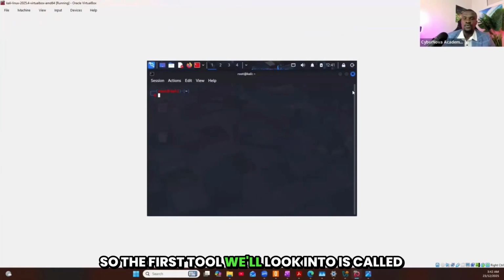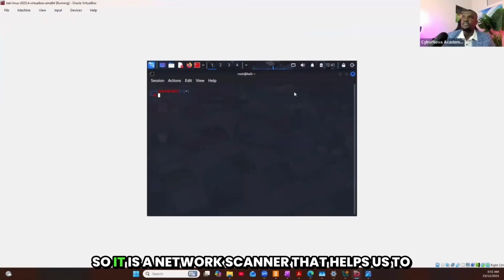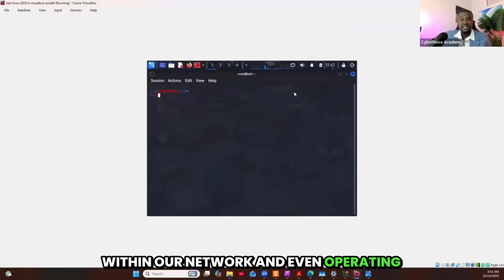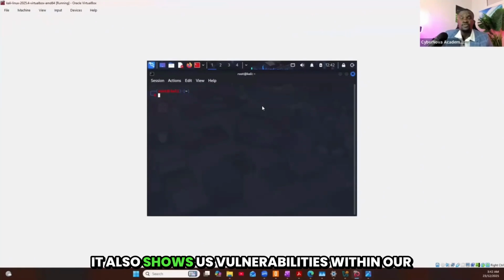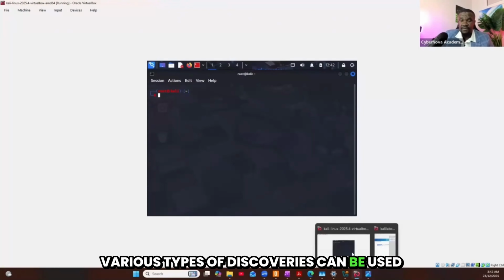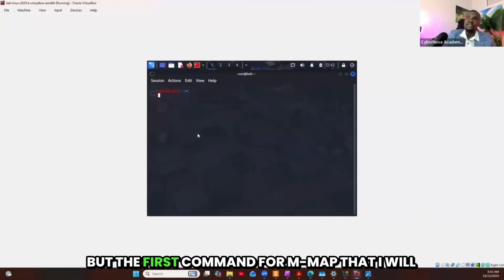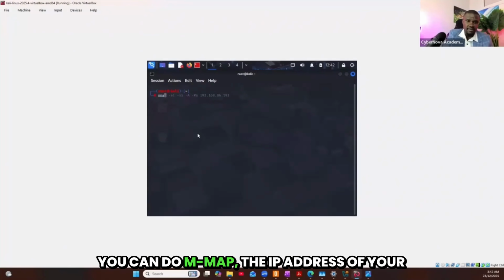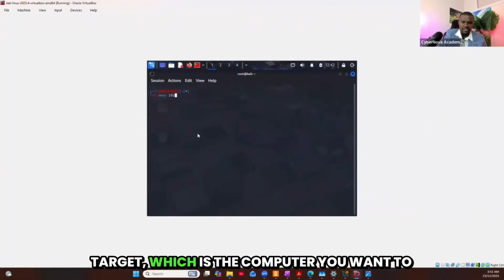So the first tool we'll look into is Nmap, a network scanner that helps us discover open ports, even hosts that are within our network, and even the operating system of our computers. It also shows us vulnerabilities within our configuration. Could be vulnerable open ports, OS, and various types of discoveries. It can be used for security auditing. So the first command that I'll be issuing is nmap, followed by the IP address of your target, which is the computer you want to scan.